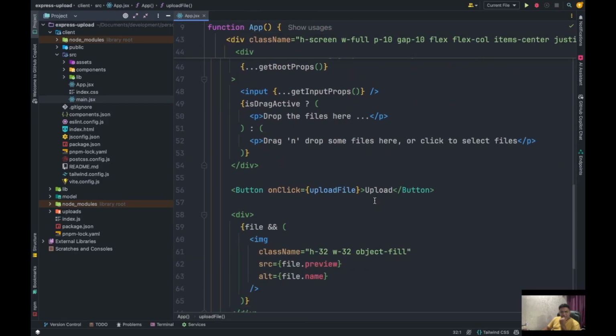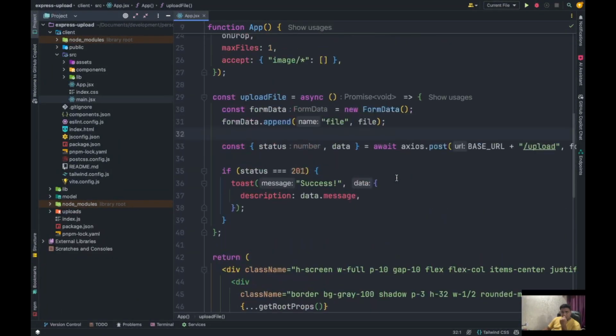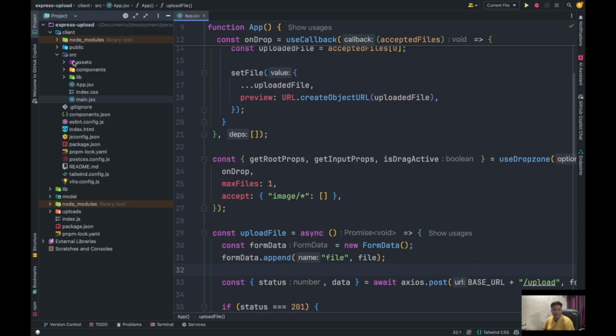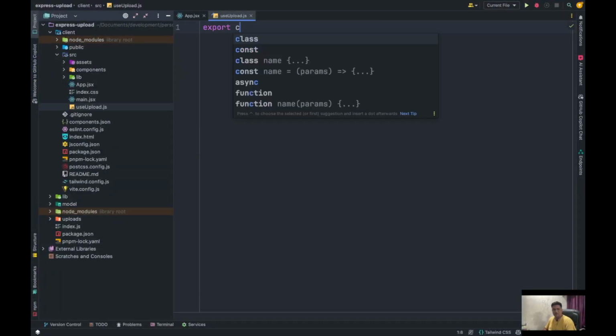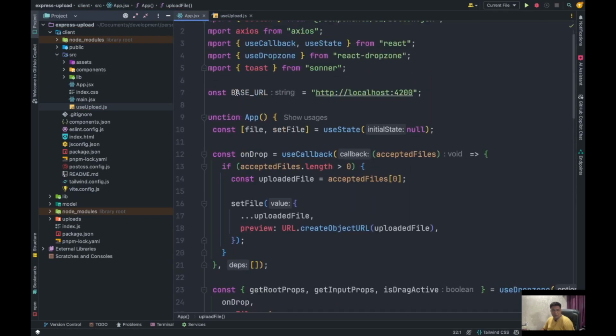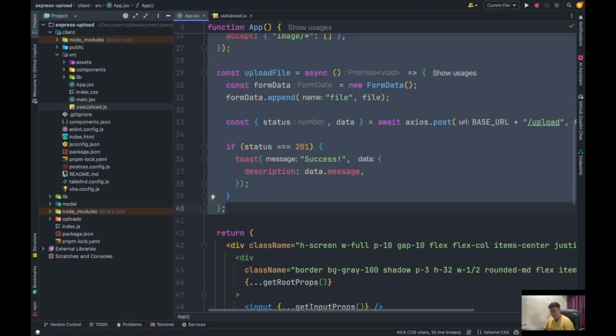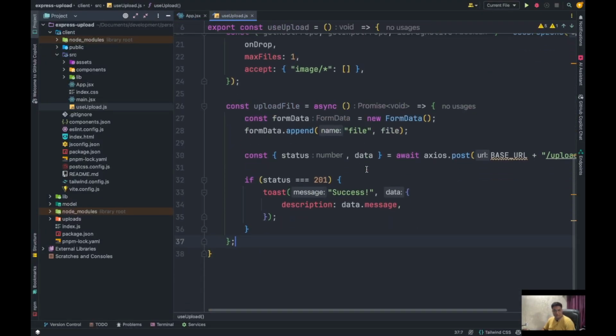Just to simplify this, what I could do, I could actually create a new hook. Use upload maybe, and I'll take everything from there, all the functions. Use upload, which actually takes all these things, takes all of these, and just returns it from here.